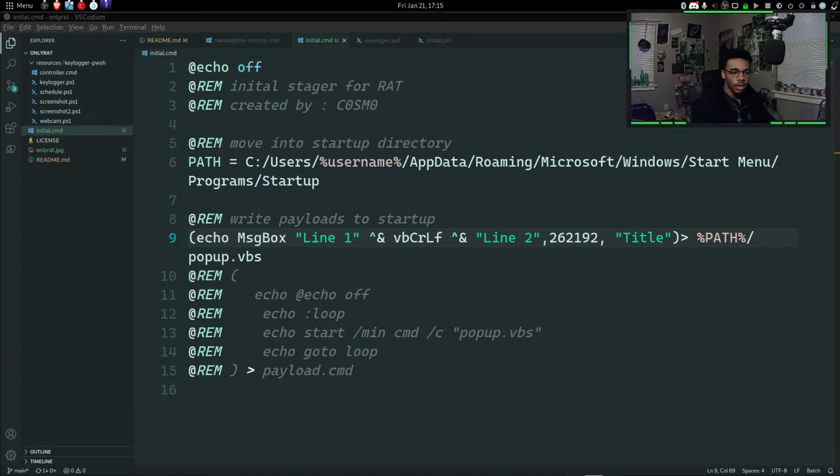Projects, and then batch. Oh yeah, so how do we make variables again? All right, so if I find variables, yeah, okay, that's what I thought. So that's our path variable. So we can just say our variables here. All right, cool. So we create this Visual Basic script file in our path slash popup.vbs.